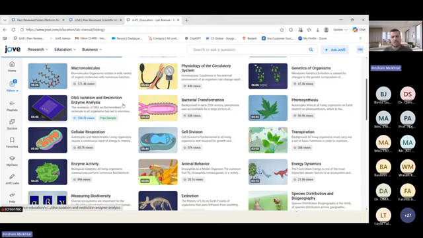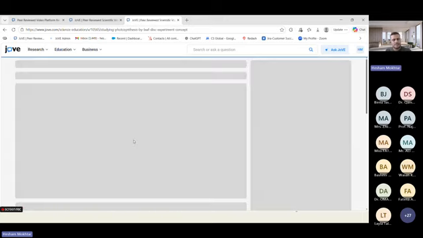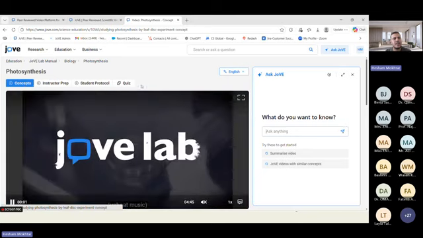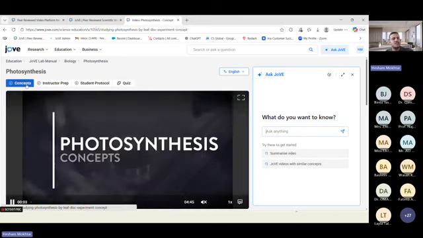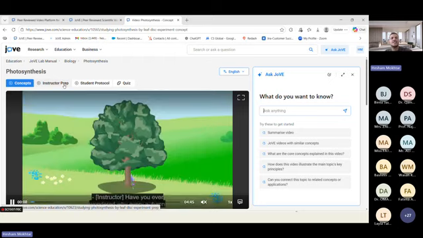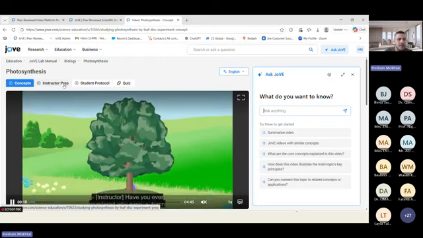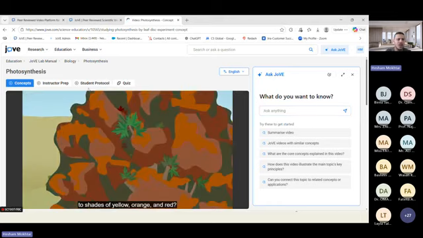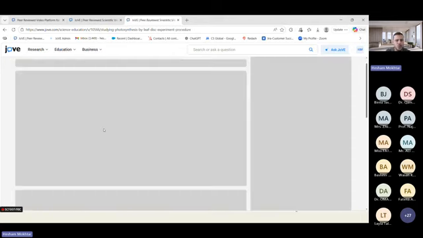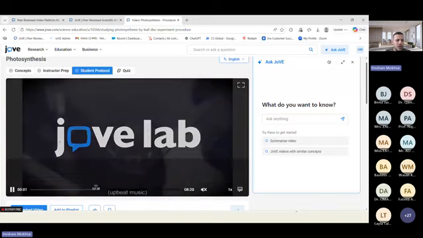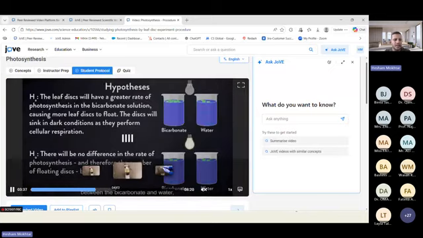Maybe I will go to photosynthesis as an example. There are several tabs here: a tab for the concept, a tab for the instructor preparation, which can help the instructor prepare for the lab himself to make it easier for the students, and then the student protocol itself. I'm going to open the student protocol because I would like to show you how it is done and made.